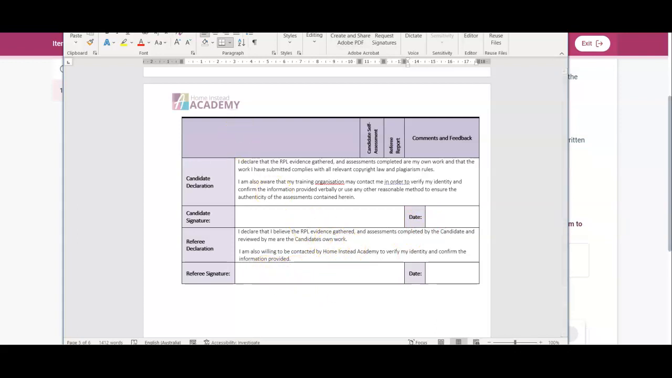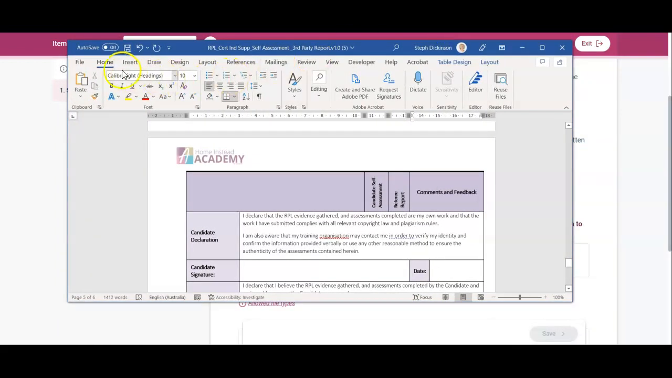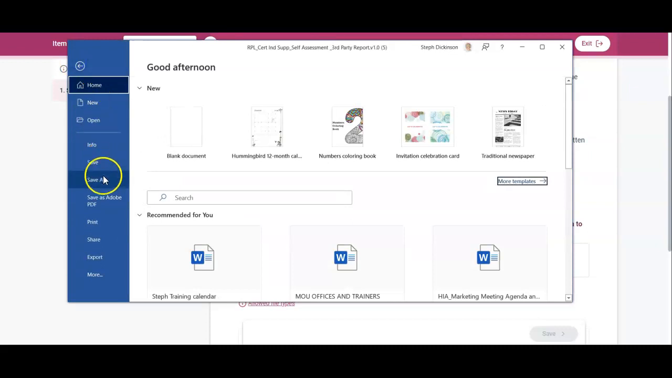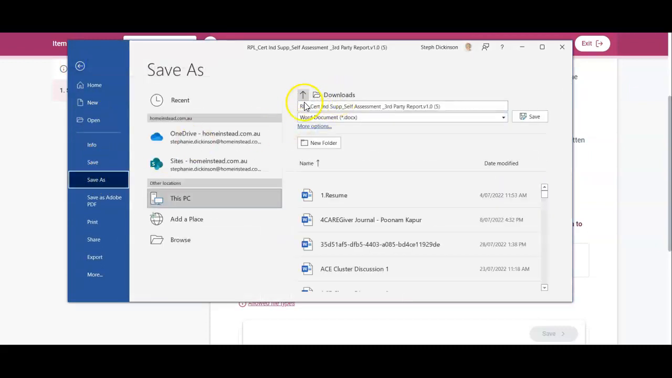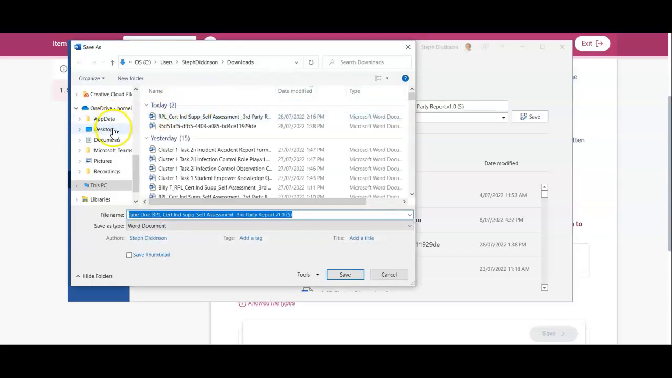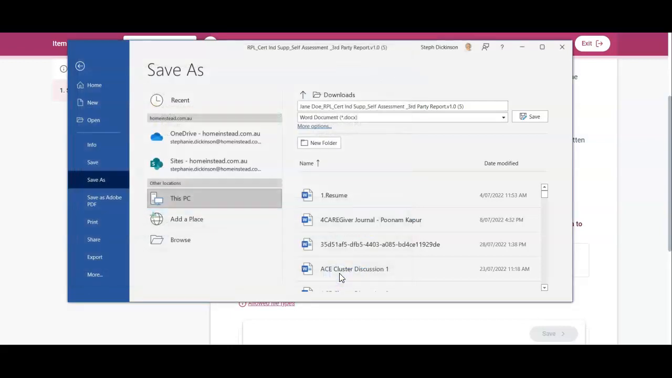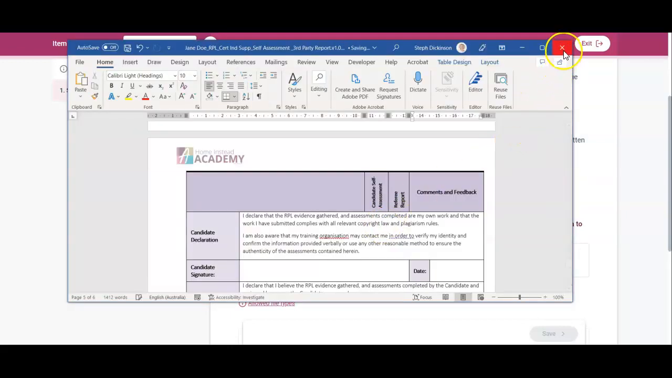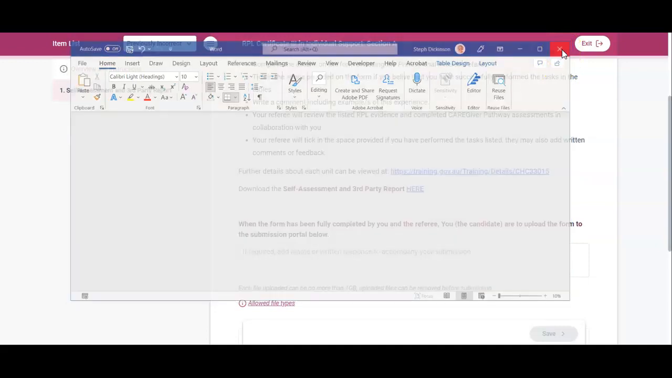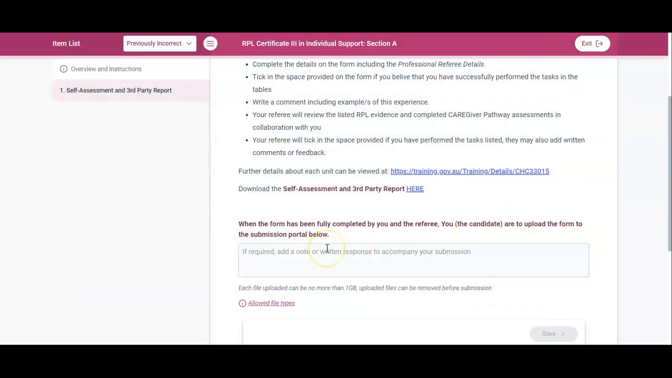So what's going to happen after that? Well, we can save that document, so we can go File, Save As. Please make sure that you pop your name in here. I'm going to use a made up student's name, Jane Doe, and save it to whoever's relevant. I'm going to save it to my desktop. Beautiful. Now I can come out of that, and I need to upload it.